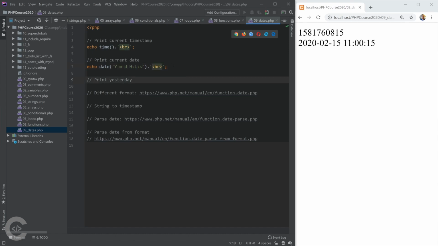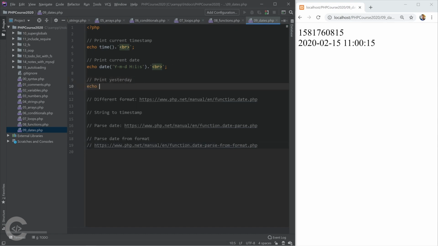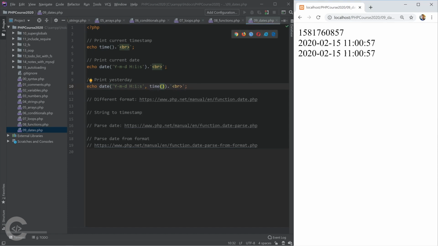Okay. So if I want to print yesterday's time, the same time yesterday. Okay. So I need to use echo date. So basically, I need to print the same format, okay? Let me just copy and paste this. But the date function accepts a second argument, which is the timestamp. So if I pass here the current timestamp, that does the same thing, okay? That prints the exact same date. But if I subtract minus 60, that means I'm subtracting 60 seconds from the current time, and that obviously writes a different time, 1 minute before the current time.